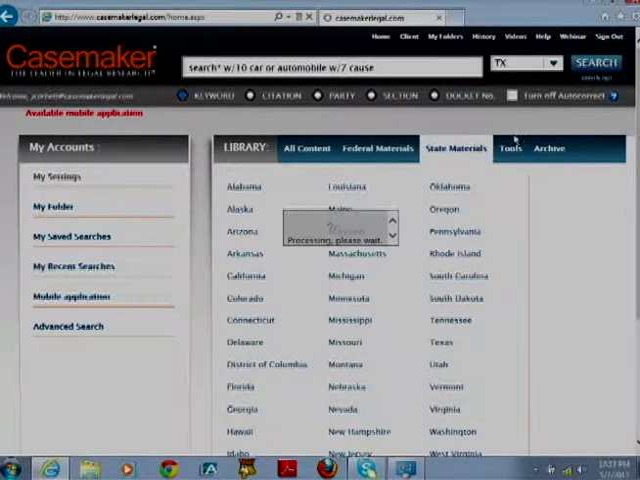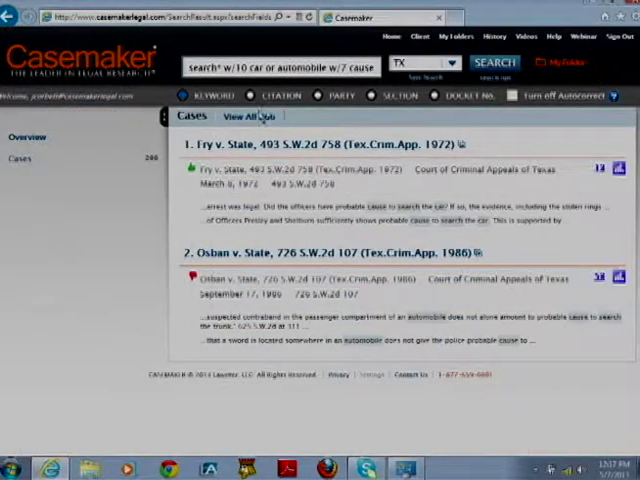Okay, so I click on the search, and there I found 266 cases in Texas. And you can see the first 2 of them are displayed here. On this case, Fry v. State, you'll see there's a green thumbs up, and on Osmond v. State, there's a red thumbs down. I will talk about those later in the context of our discussion about citators. But for right now, what I'm going to do is open up the list of all 266.